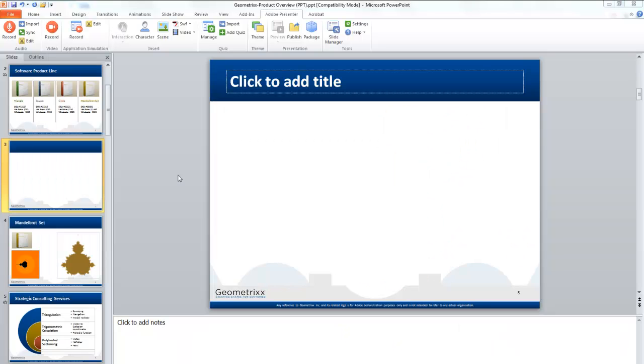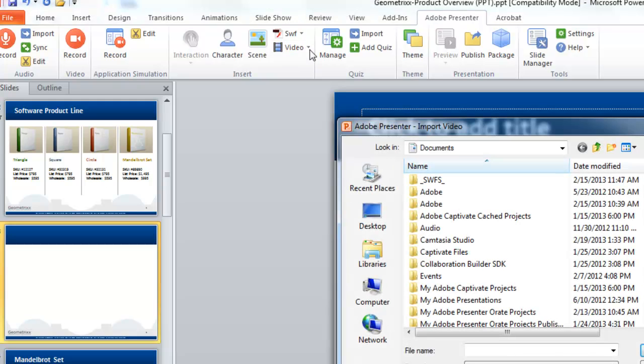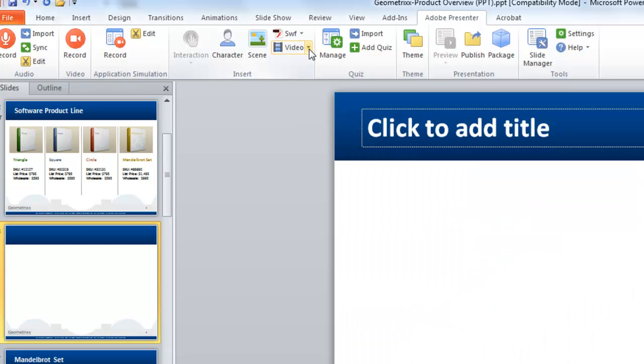In addition to creating my video, I can also add existing videos or Flash files if I've got them. You'll see there's a video drop down here that allows me to import a video. Adobe Presenter will automatically take care of converting it to the right format. I can make basic edits to those videos, as you can see here under the dropdown, or add a Flash SWF file and manage all of the Flash SWF files we've got.